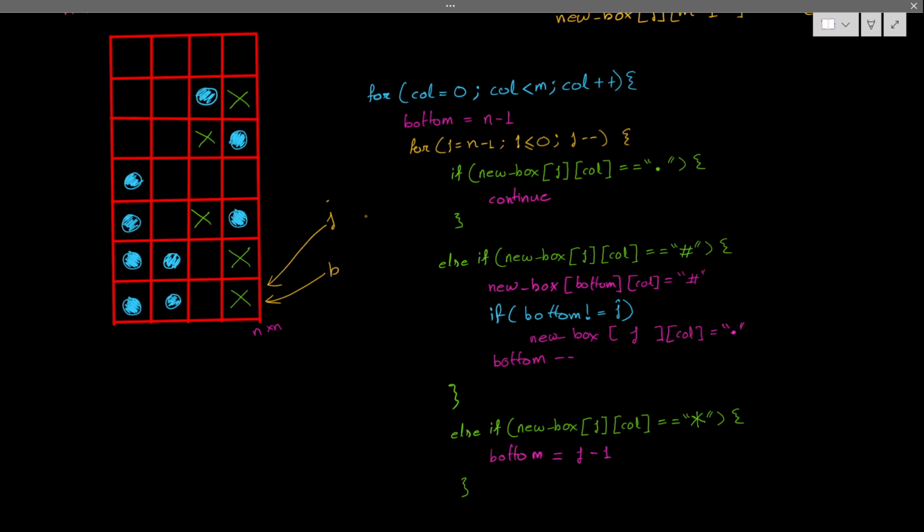So what is the logic for the ball? Whenever I see a ball, I will assign the ball at the bottom place. So it is already assigned. You can see I'm assigning the ball in this place. Now I'm saying if J and bottom are not the same, then I will remove the ball from J's position. But see here, it is the same, so I don't have to remove anything. Now bottom will point to the one cell above.